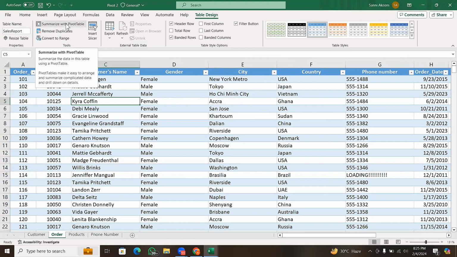Mr. Eke will take you through that. Then you get to pivot table. Pivot table is one of the best tools you need to know. It's very easy to remove duplicates.